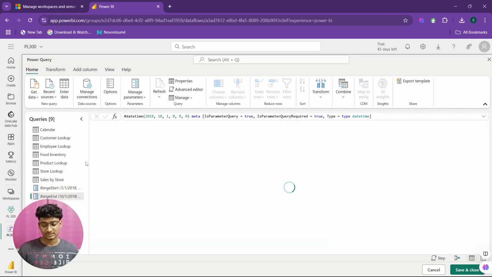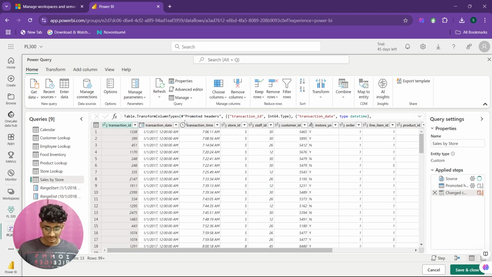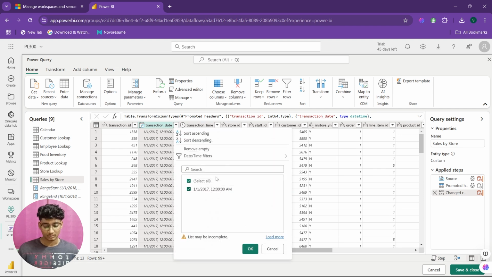So we have to assign these to the particular date column. So this is my sales by stores table, and here I have transaction date. So you should have a date and time column to assign the parameters to the column. You have to ensure that, whether you are having a date column or a date time column, it is necessary to have a date and time column.